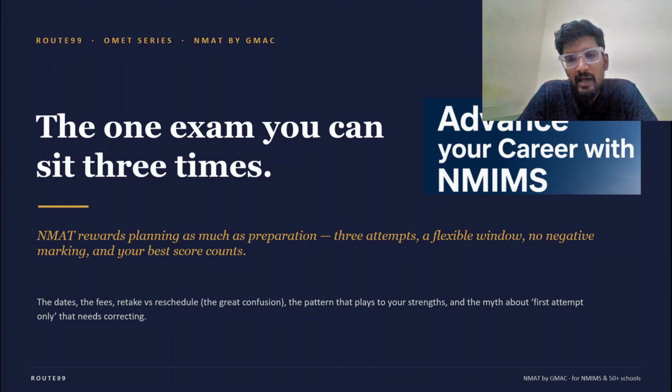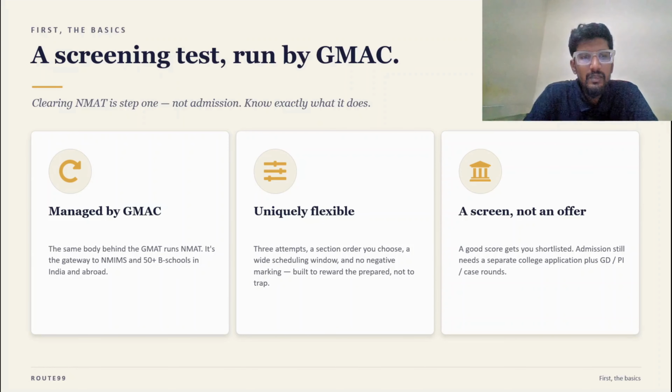So imagine this entire process in 3 stages. First, you prepare and take NMAT. Second, your score helps you get shortlisted by the colleges you are targeting. Third, you go through the respective college's selection process, which includes interviews, group discussion, written ability tests, case discussions, and other evaluation rounds depending upon the institute. So guys, don't make the mistake of thinking if I score well in NMAT, my MBA admission is done. No, your score gets you into the conversation, but your profile and performance in all the rounds will help you get into the B school. That is why you should think of NMAT as a gateway rather than a final destination.